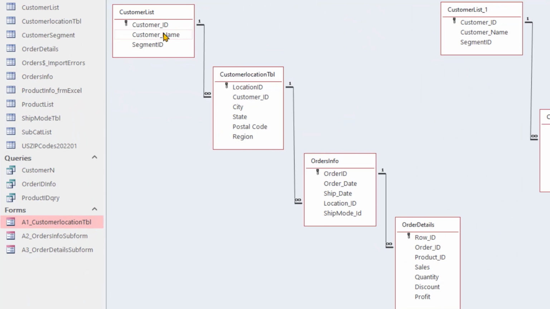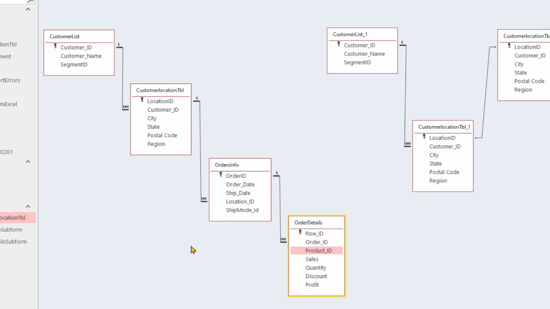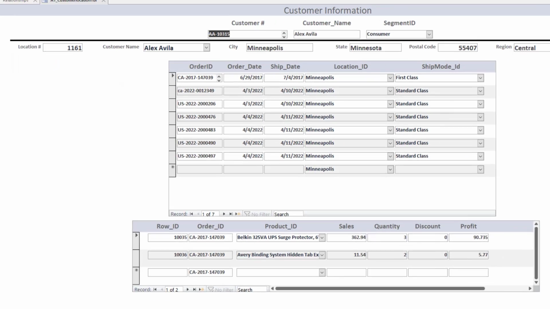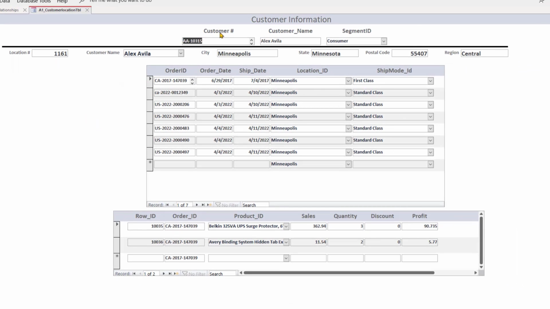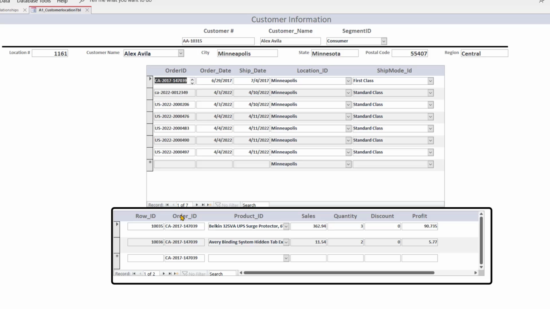Okay, so we've successfully created the form where we have customer and customer location, kind of sort of. These are combined here. Then we have the orders info and the order details. So let's take a look at the formatting of what I did there. The top portion above the line is the customer list information, and the information below it is the customer location information. And then this is the orders for that particular location, and here are the details of that particular order.